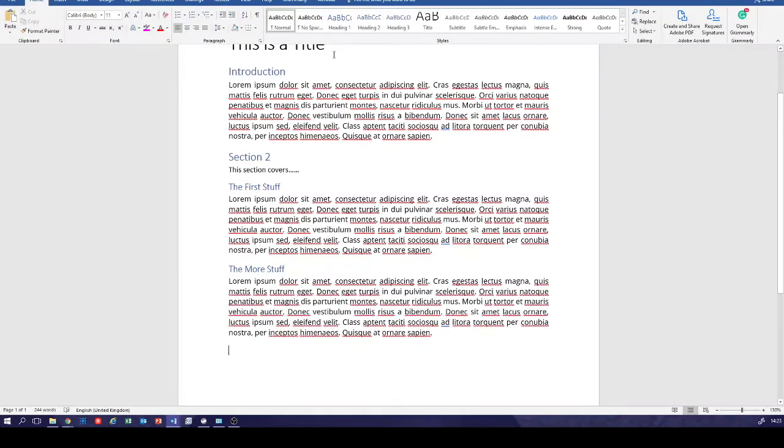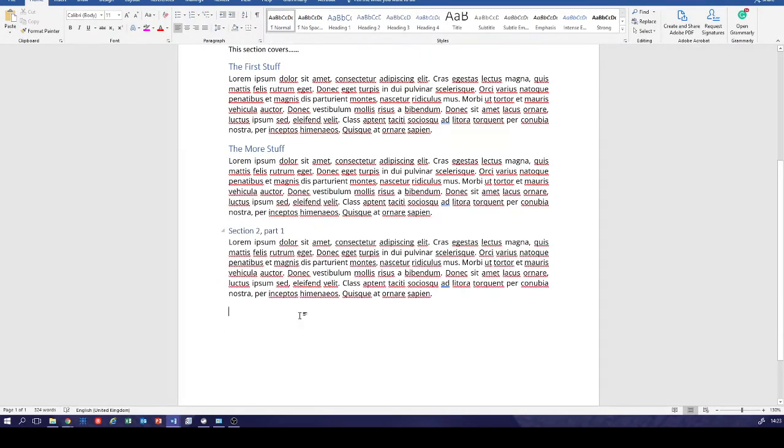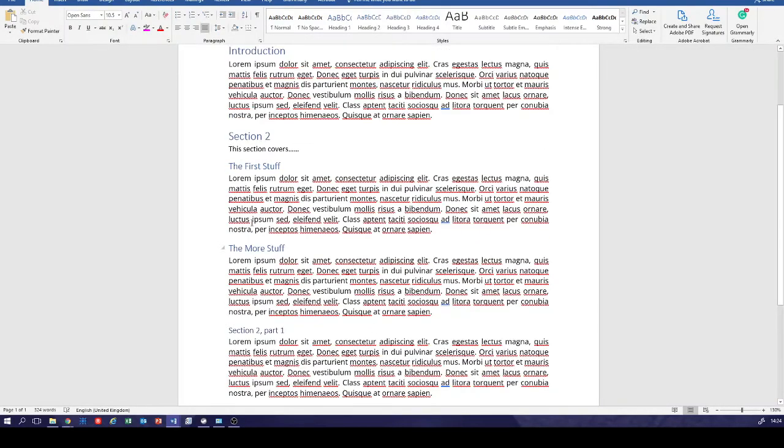And then it might be that the more stuff has some extra bits in it. So we might even go to a heading 3. Section 2, part 2. Obviously, in your document you'd give these more meaningful names. Section 2, part 1, and then section 2, part 2. We might go on like this.